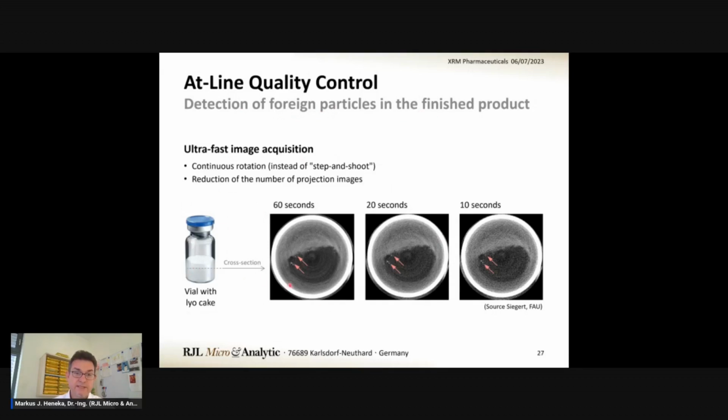And we had recently a study with the university and the manufacturer here in Germany to bring that really down to quick scans in order to be close at line and having a significant number of samples. And you can see this is a 60-second scan, so pretty fast. The lyo cake is almost homogeneous, but you can see there are some foreign particles that are embedded here.